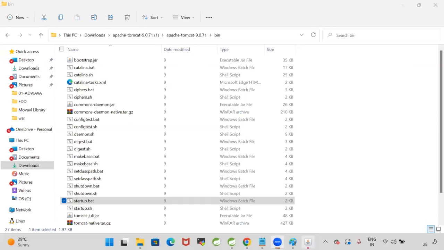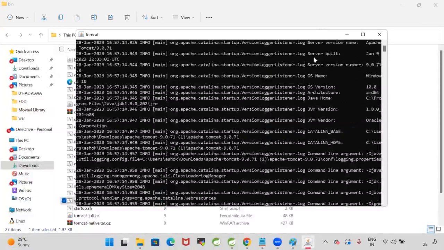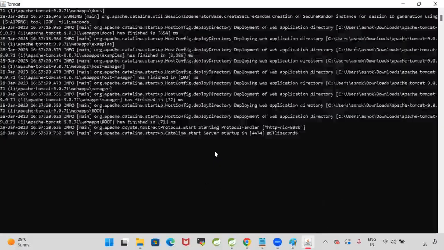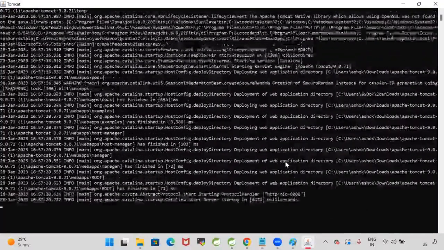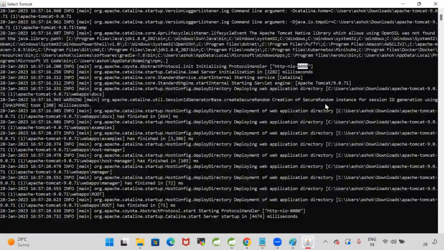What is it saying, guys? For me, the Tomcat server got started. When the Tomcat server is started, it will say that your Tomcat server is up and running, and the Tomcat server is running on port number 8080. Whatever port number I have given, that is 8080.